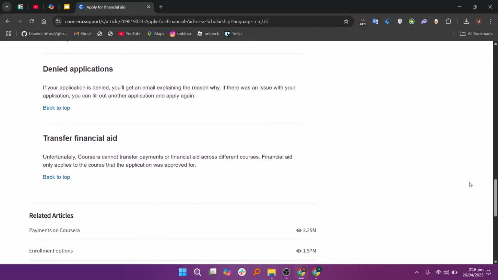Unfortunately, Coursera cannot transfer payments or financial aid across different courses. Financial aid only applies to the course for which the application was approved.